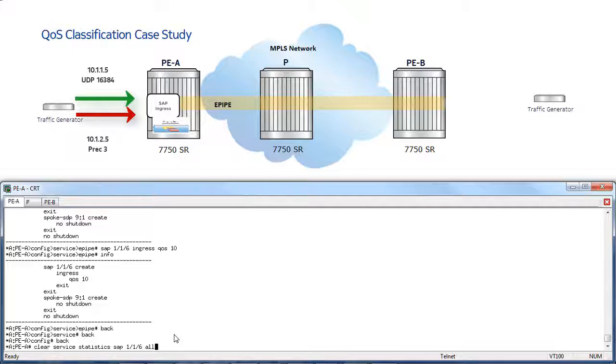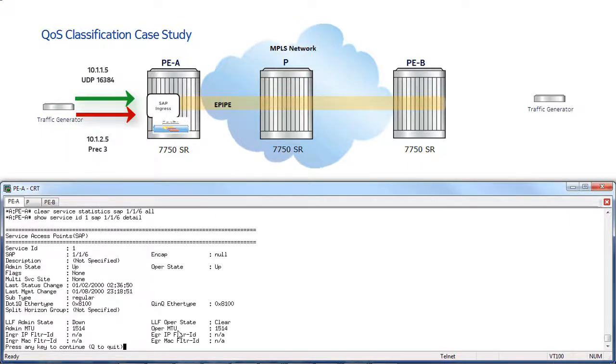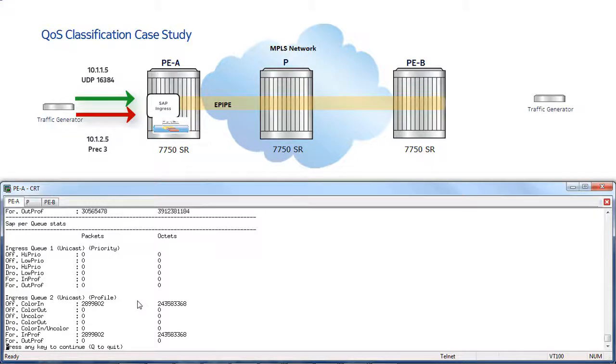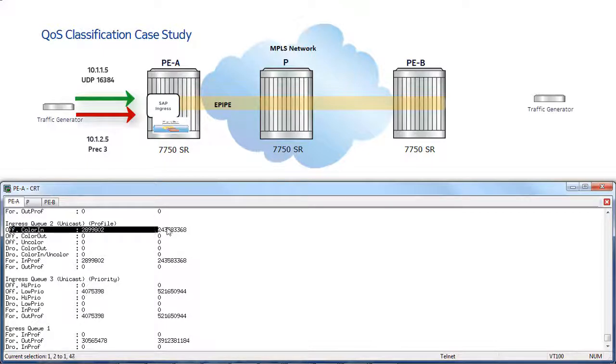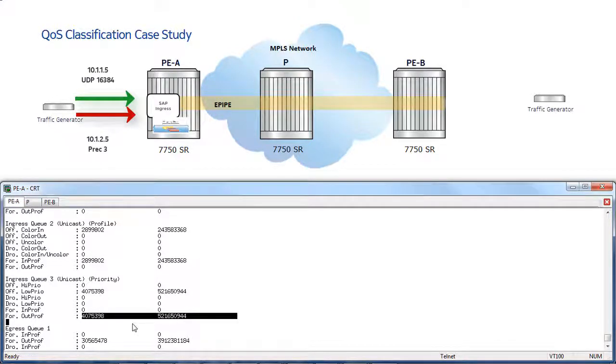Clear service statistics SAP 116 all. Okay, so let's look at our show service ID 1 for our SAP 116 detail. Okay, let's go to the bottom here and let's look at our ingress queues. So we can see here we have Q2 as a profile mode, so it's offered as in profile and it's being forwarded as in profile. And we can see that our Q3, which is a priority queue, is coming in as low priority and being forwarded outside of the queue as out of profile. We are getting traffic and we see that everything is being mapped to the queues.